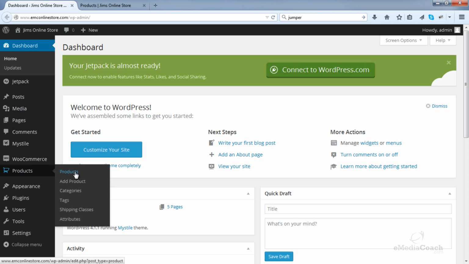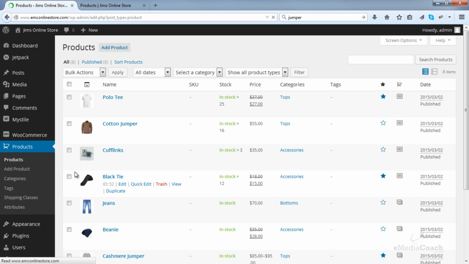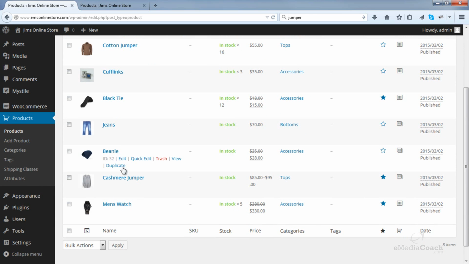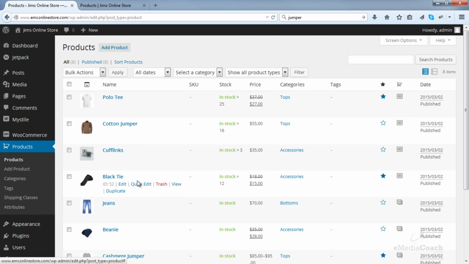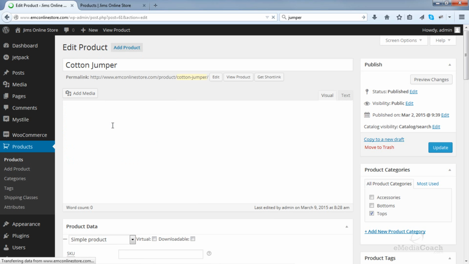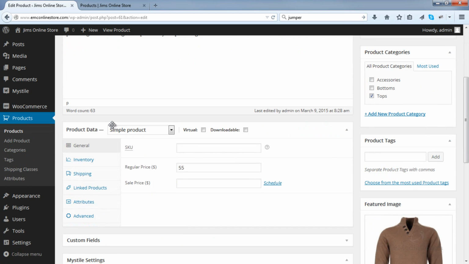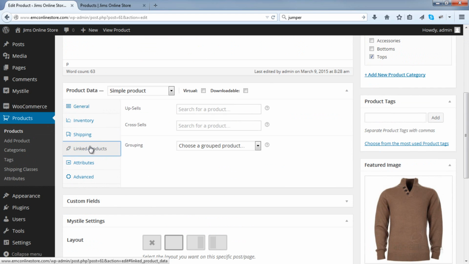If you go to products and go to all products, okay, so for every person that goes to add a cotton jumper in their cart, we want to attempt to upsell them to a cashmere jumper, which is of a higher price. So what we'll do, go to the cotton jumper, the original item through which you want to upsell your customers. Then click on linked products.